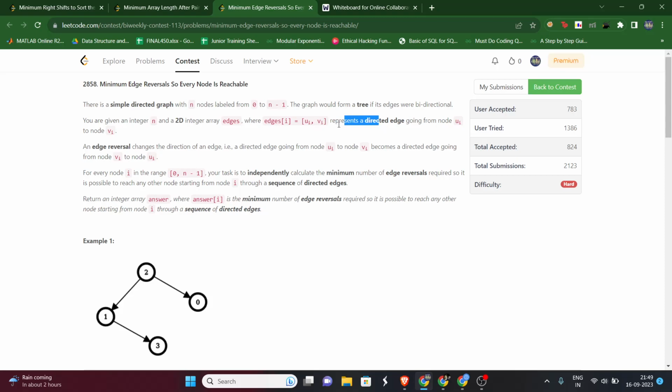Okay. And one more thing, it is given that the graph would form a tree if edges were bidirectional. That means there are not going to be any combination such as u to v and v to u for the same pair of u and v. That means if every edge is bidirectional, then also it will form a tree. That means it is not going to have any loops.